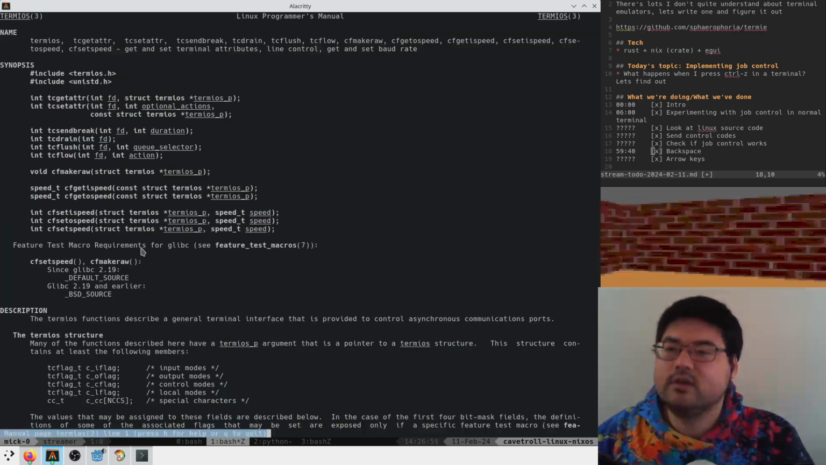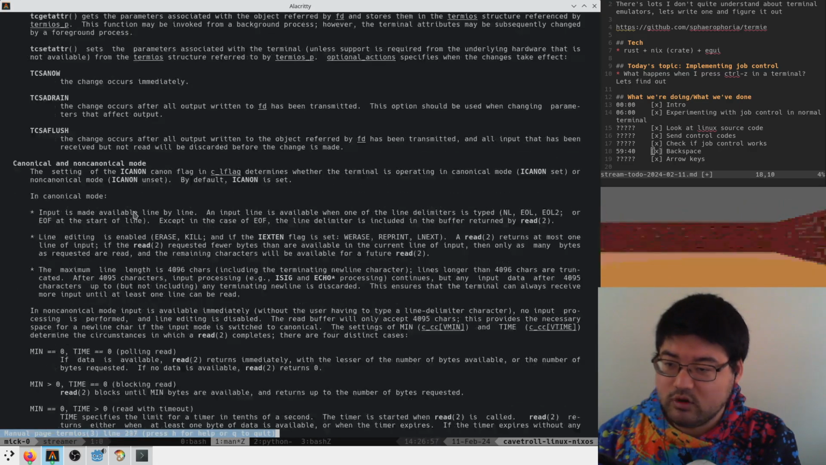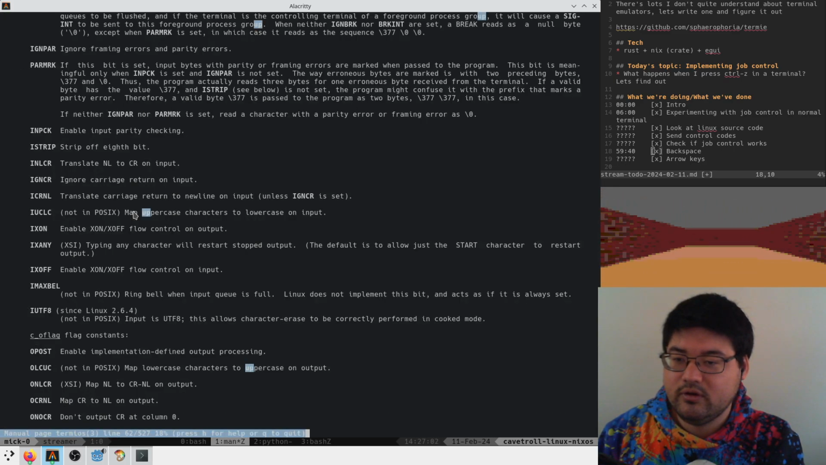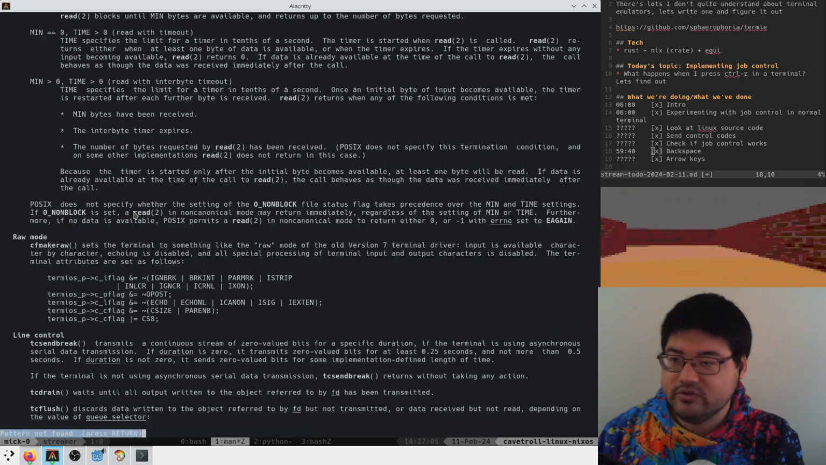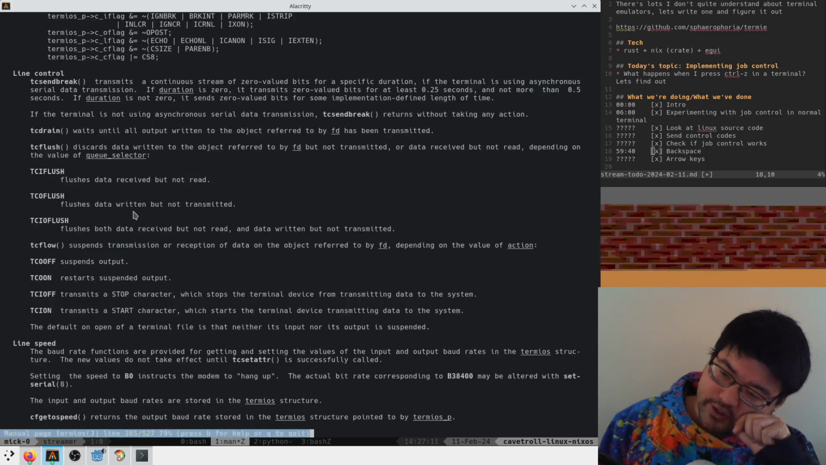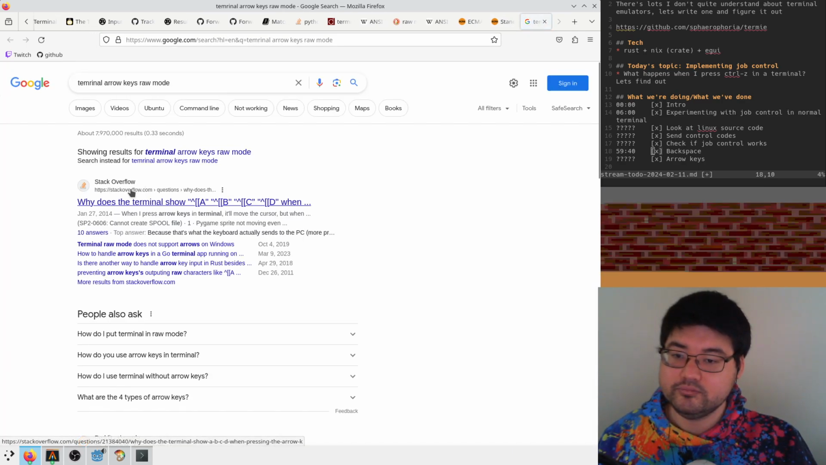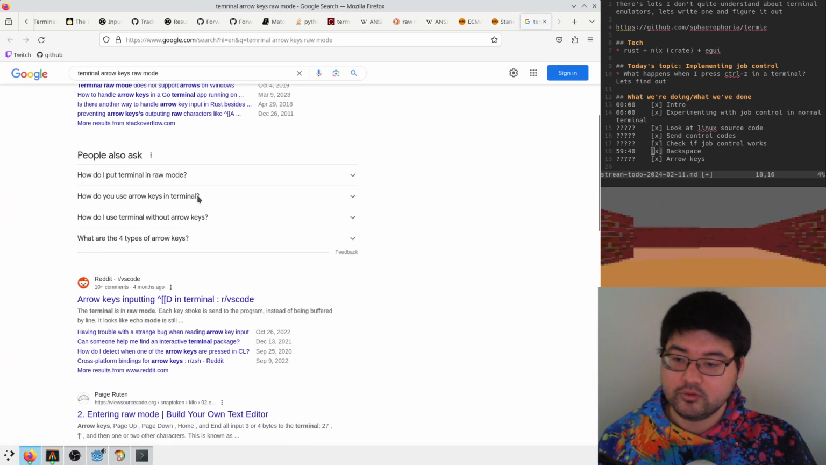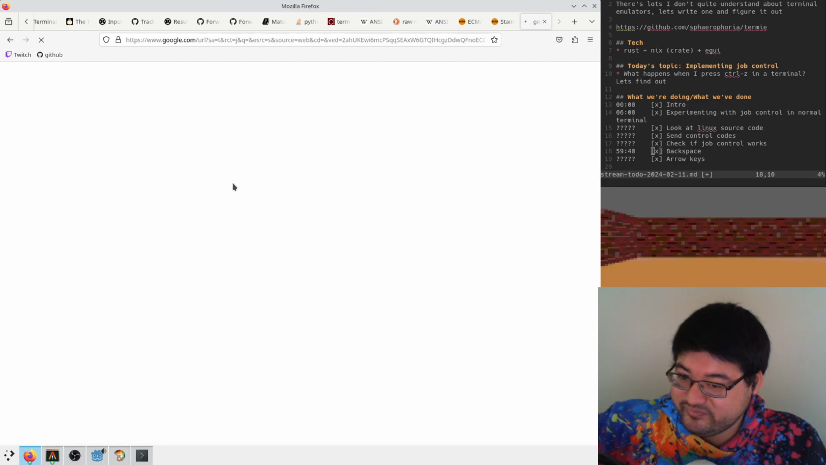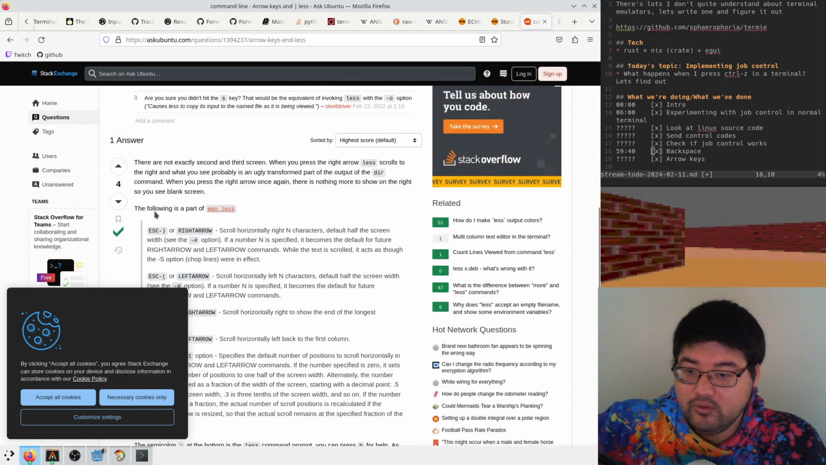Maybe termios has some sort of character codes for arrow keys. Arrow, up, down, no. It's interesting, missing something. Terminal, arrow, keys, raw mode. Terminal, arrow, keys, less. Ooh.